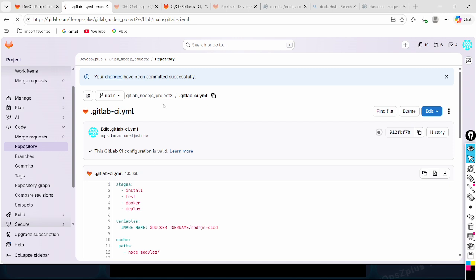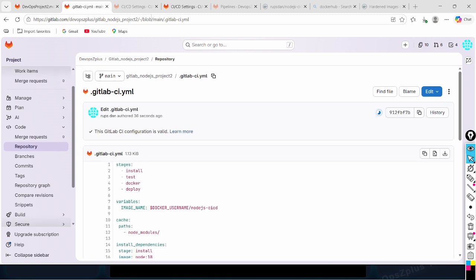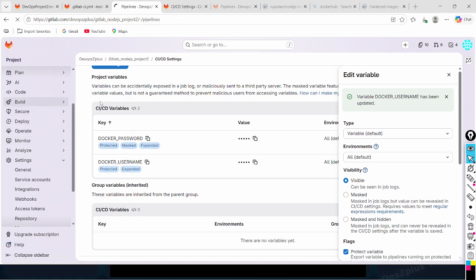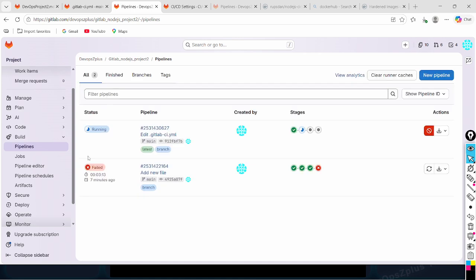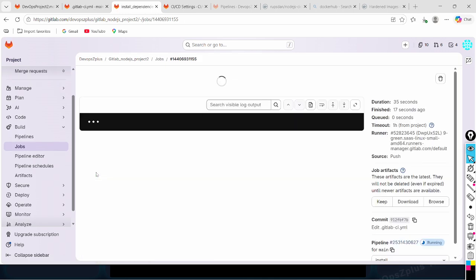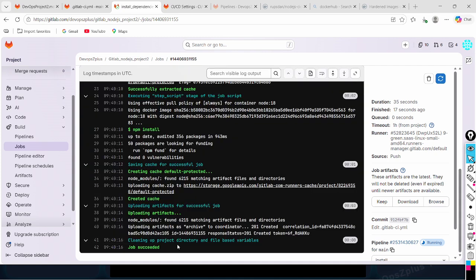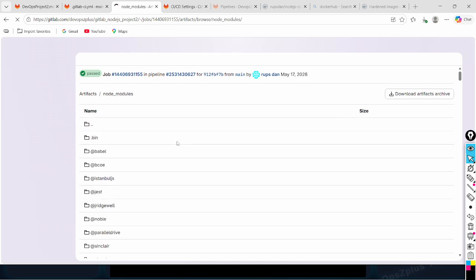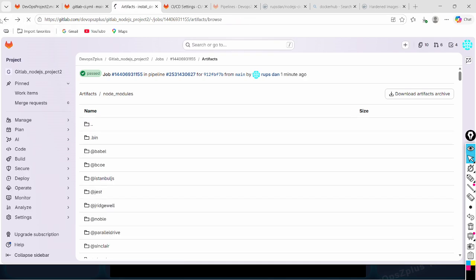Let's refresh this page, and see, the pipeline has been started. Let's go back to the pipeline and monitor the complete flow. See, last time our deploy job failed due to the runner. See, the install dependency job has succeeded. Job succeeded. There is no issue under browse. All the packages and dependencies have been downloaded. Okay, this is the one thing. Let's go back.